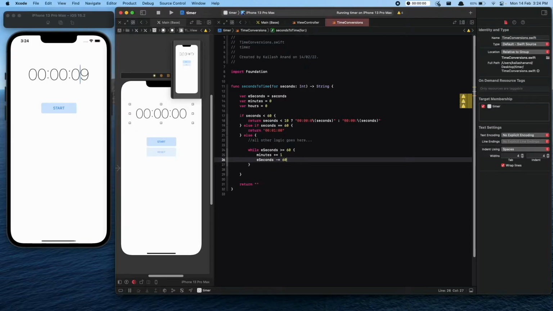What is the logic? Okay, so let's say they input 82 seconds, right? We're going to skip through all of this and come right into here. So while eSeconds is greater than or equal to 60, eSeconds in this case is going to be 82. So 82 is clearly greater than 60, so it will add 1 to minutes, so we have 1 minute, and we'll have 22 seconds, and then we're going to stop going through the while loop, and successfully we have converted the seconds to 1 minute and 22 seconds. So that's kind of the logic we're going to put here.